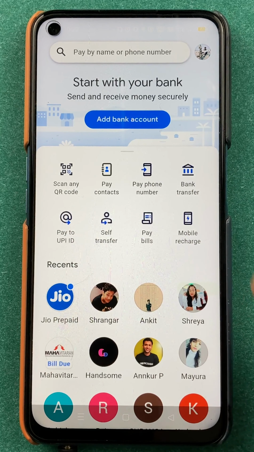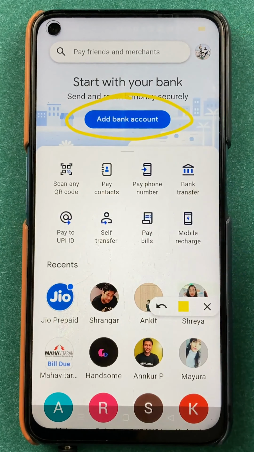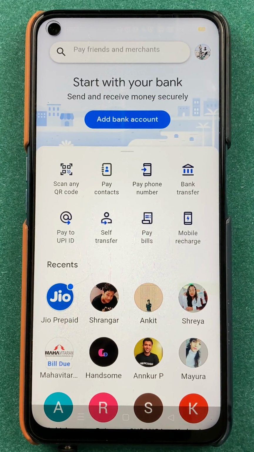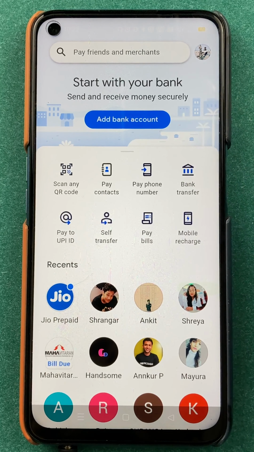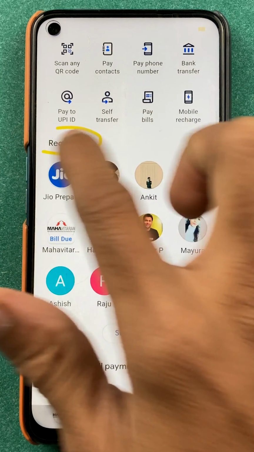And currently you can see at the very top, I'm getting an option of add bank account, because if you are starting the application from the very start, then you have to add a bank account to do all your transactions. But we will take a look at the interface first. So, complete with the payment method, if you scroll down, you will be able to see all your recent transactions.